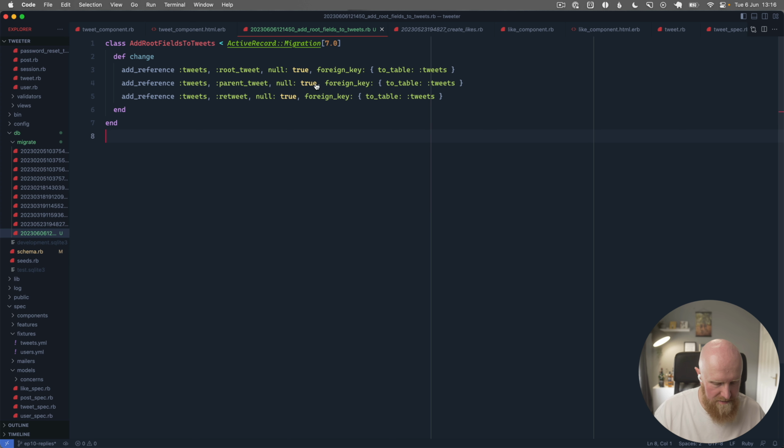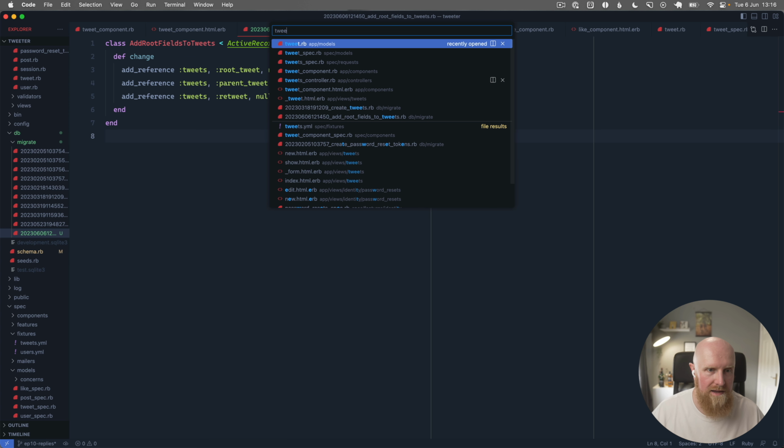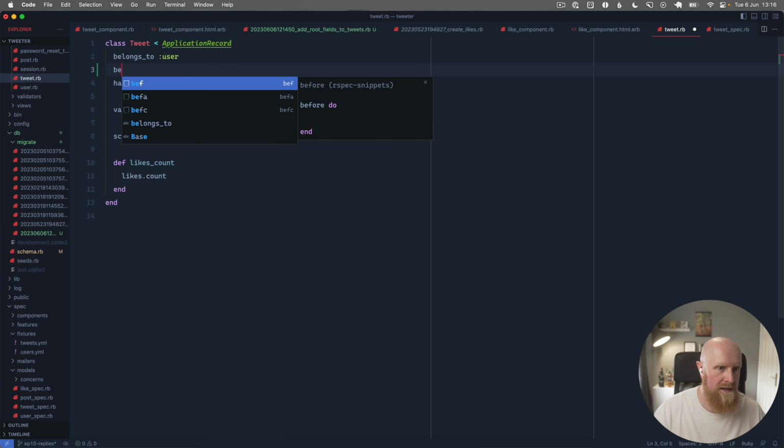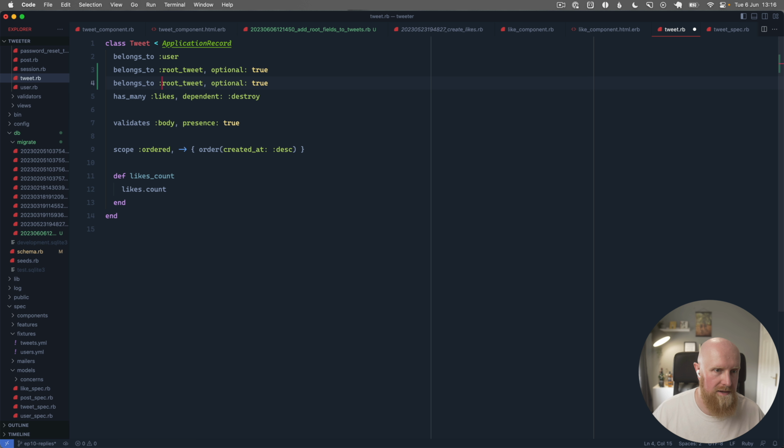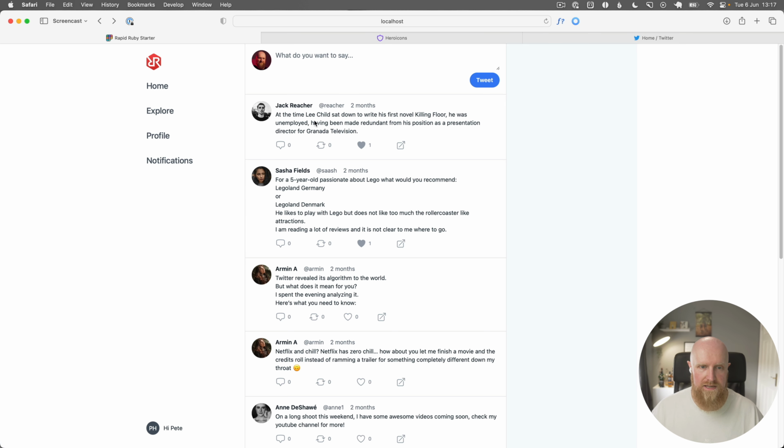Now we can go into our tweet and we can add those. So we can say belongs to root tweet, and we'll say optional true, and belongs to parent tweet optional true. We'll save that, and then we need to add class name here as well of tweet, so Rails knows what the model is. So we can save that, and now I just want to test this out structure wise.